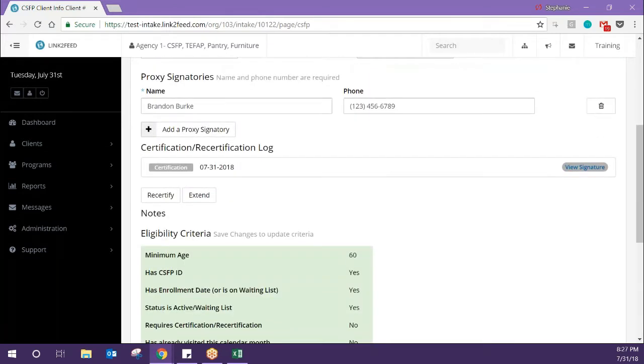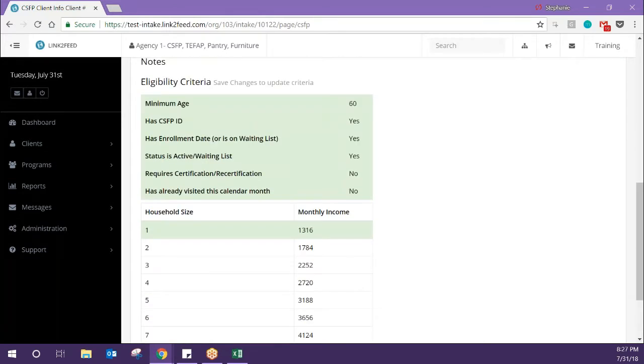The eligibility criteria table will show how close you are if you're missing anything when it comes to the client. So the minimum age has to be 60 or over. Did I fill out the CSFP ID information? Do they have an enrollment date? Is their status active or on the waiting list? So if it was anything other than those statuses, then the client would not be eligible.